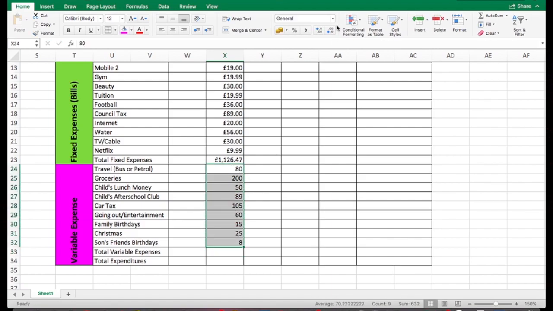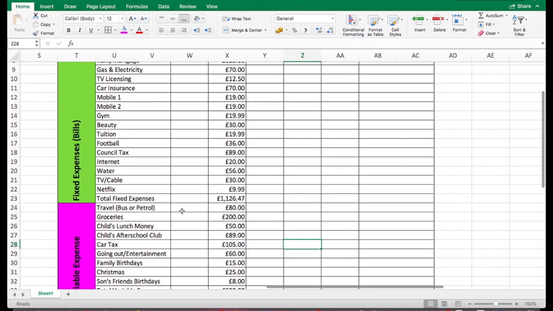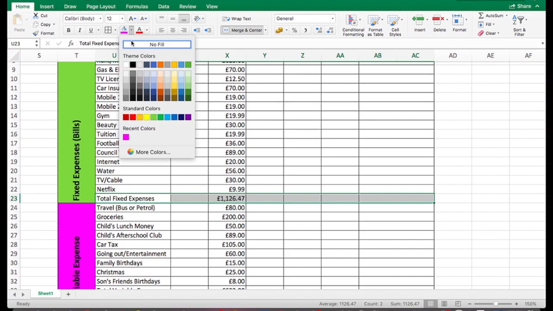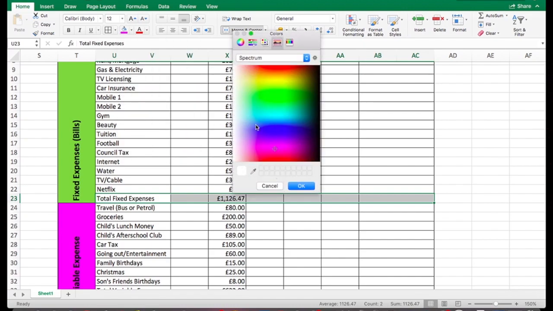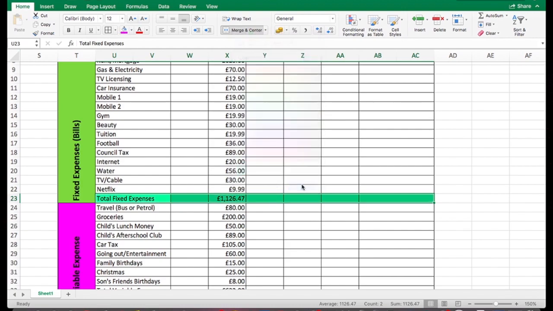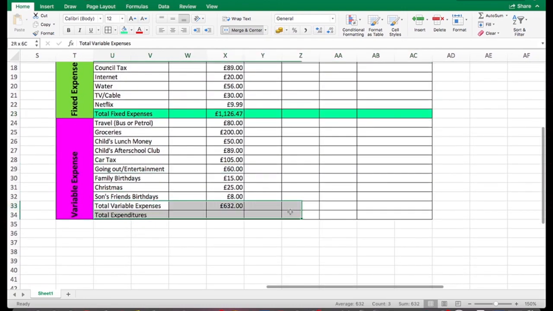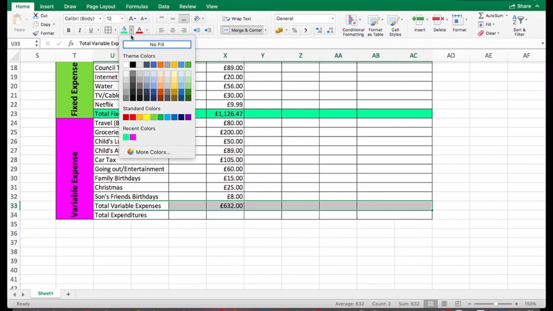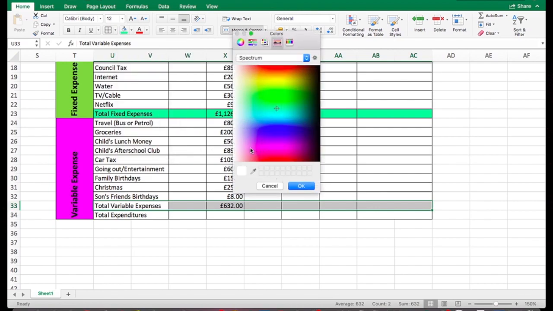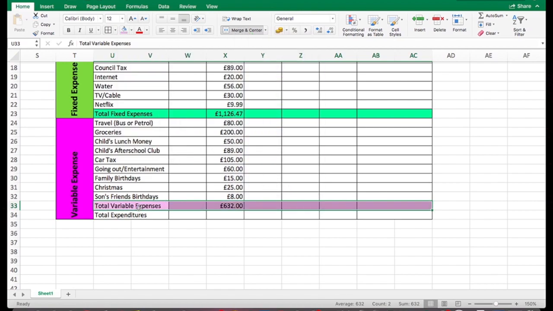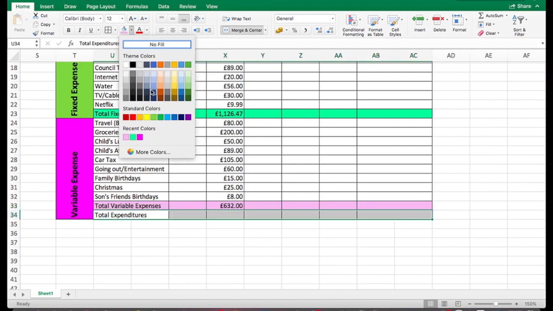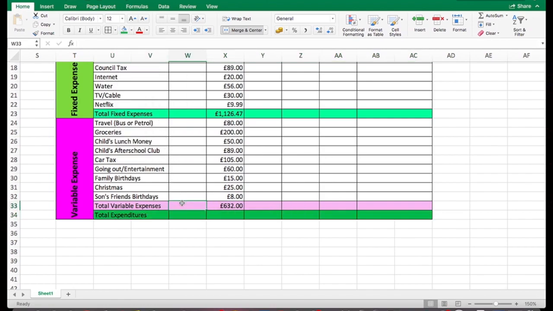We also need to make sure this is in currency, and we also need to do auto sum so we know how much that is. Just to do a little sectioning off so we don't get confused here, I'm going to put a little color here. So a light green, variable expenses, a light purple, and I'll just give this a random color as is the total, and we were using green.